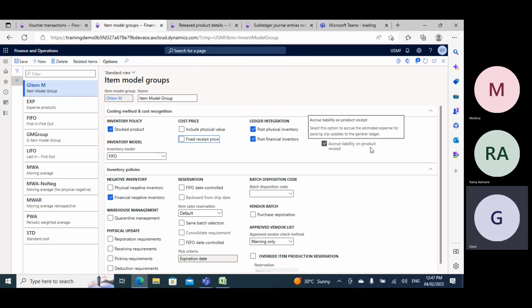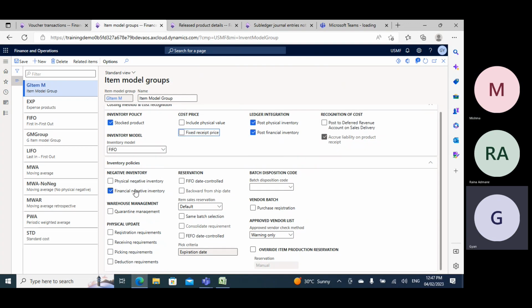Accurate liability on product receipt is nothing but the estimation. This is something like a virtual account. There are two lines here: physical negative inventory and finance negative inventory. These are the two main things.